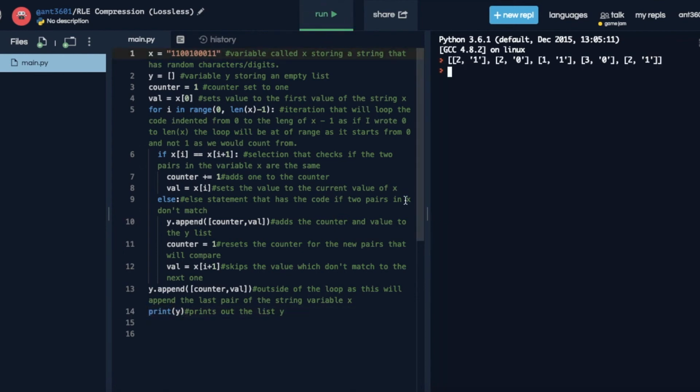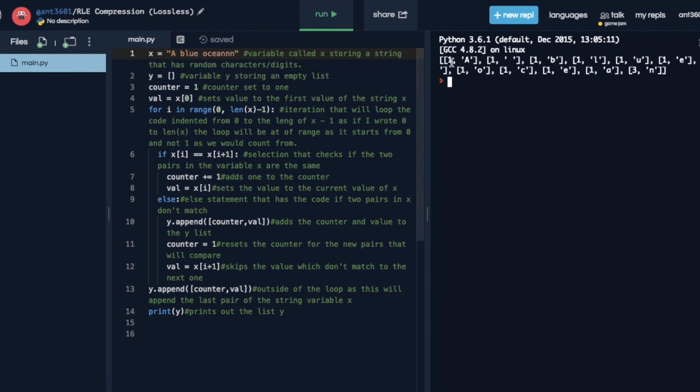So let's run it. Here we go. There are 2 1s, yep, 2 0s right here, 1 1, 3 0s and 2 1s. It worked. It can even work if we did A, B, B, A, such as that, or even a blue ocean with a triple N at the end. And as you can see, there's a triple N at the end: A, space, blue, space, ocean, and 3 Ns.